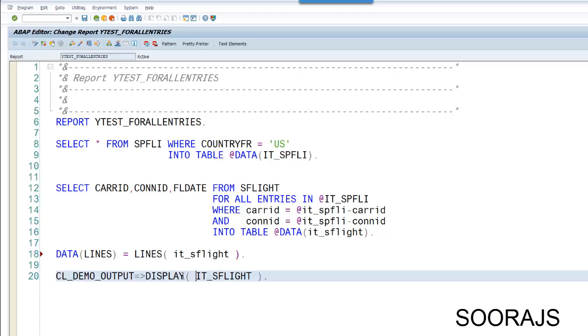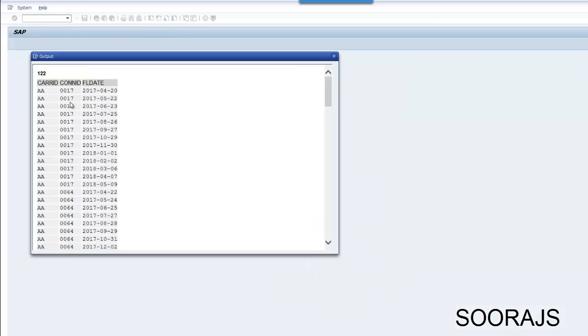If you go to this CL demo outputs display method, you will find that there are two parameters. In the name parameter, I'll convert that to string. The lines value I'll convert to string, and this will be for the data part. Data will be this. You can find it from the display method. And I'll activate this. So basically I want to return the number of lines, so you can see 122 is the number of lines.